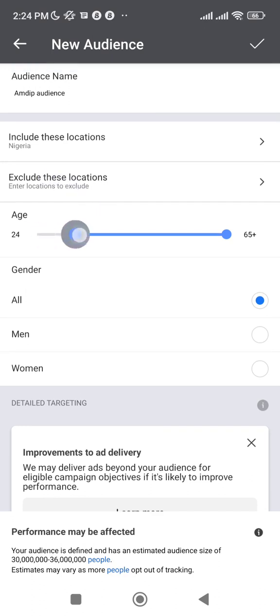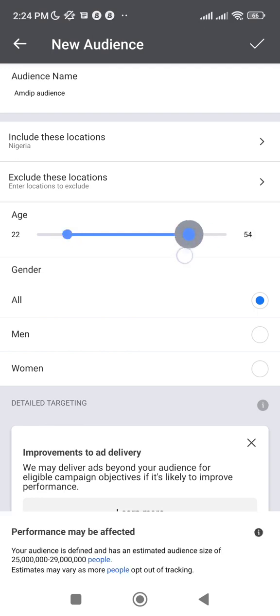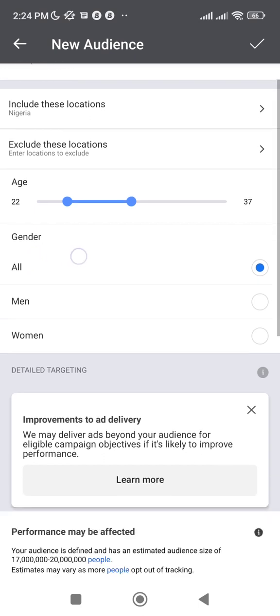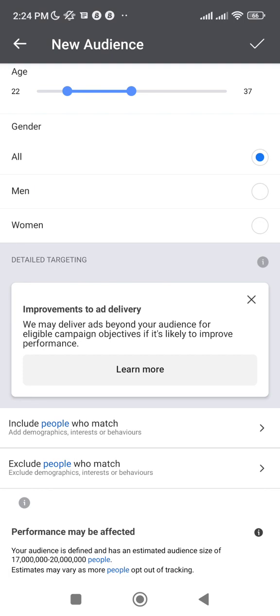Then for the age range, you can pick within the age of 23 or 22. Let me just say 22 to 37. So 22 to 37 years. Then for gender, you are leaving it at all. So both men and women are both interested in making money and doing affiliate marketing. So you leave it at that.